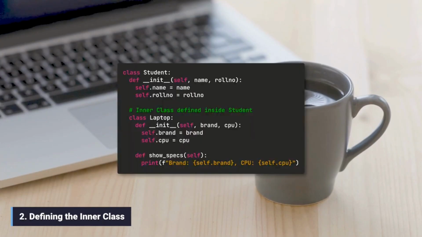2. Defining the inner class. We define the laptop class directly inside the student class. The laptop class is completely normal with its own constructor and method. This structure suggests that a laptop is conceptually part of a student record, though technically, the 2 classes remain independent until we link them via instantiation.